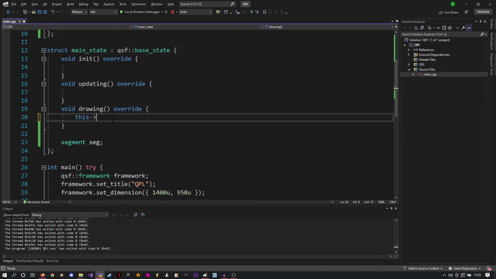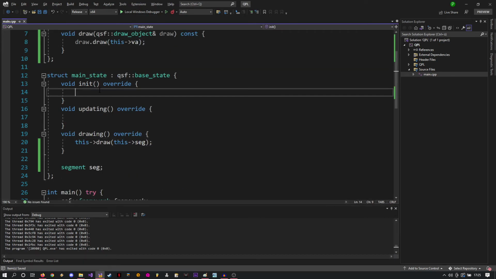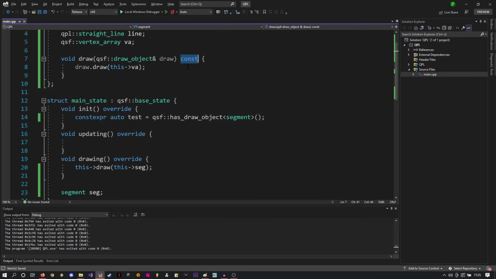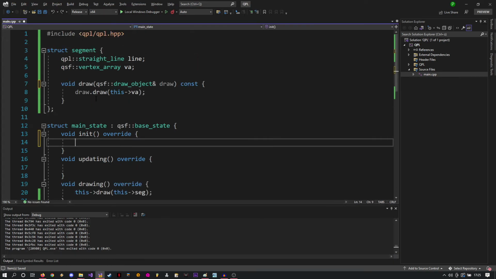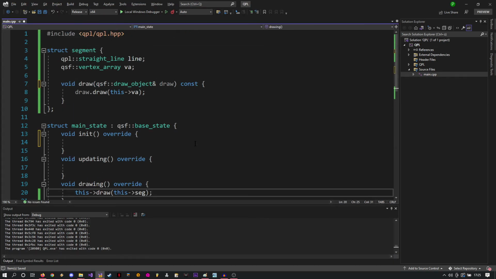we can simply say draw this seg. So why can we do this? Well, this struct segment fulfills the QSF has draw object concept. For example, QSF has draw object segment will give us true. And if I remove the constant here, this will be false, and this also will throw. So very convenient. You can make anything drawable without inheritance, which is beautiful.